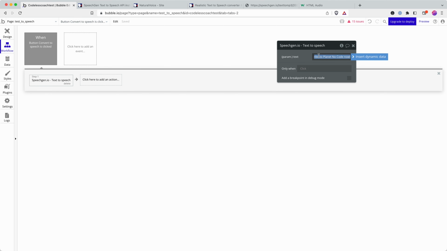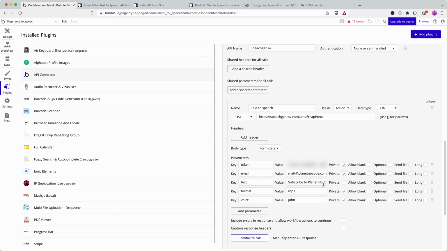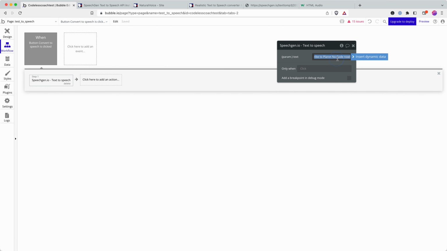And I have a text field here. The reason I have a text field is because only text is unchecked from private, so that's the only field that I can edit in the flow. That's fine because I don't need to be able to edit my API key, my token or email or the format or so on. I might want to be able to change the voice. I could have a drop down to choose different voices, but for now I'm going to stick with John and go into my workflow and connect this to my multi-line input.